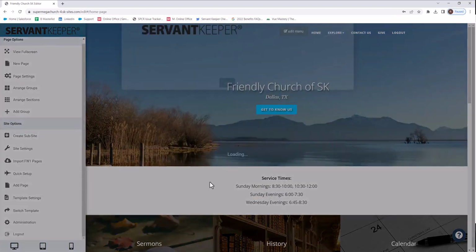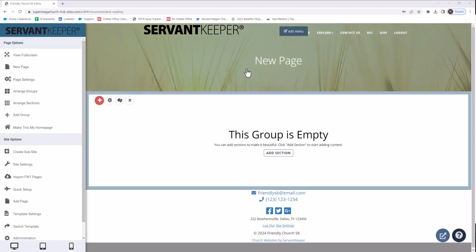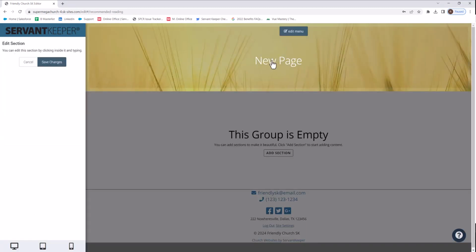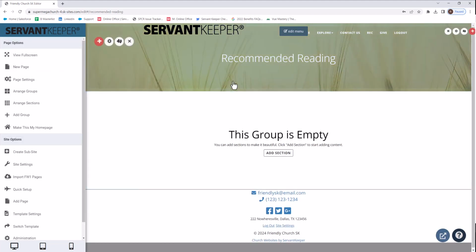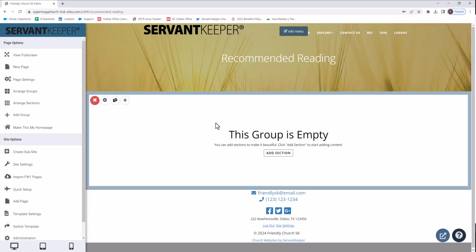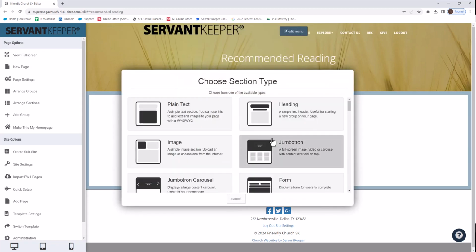So that gives us a new page with a header section. Let's add a page title to the header. We're going to click on this title area, highlight this text, and rename it Recommended Reading. And then down here, we have a blank group where we can begin to add content. We can do that by clicking the Add Section button here.